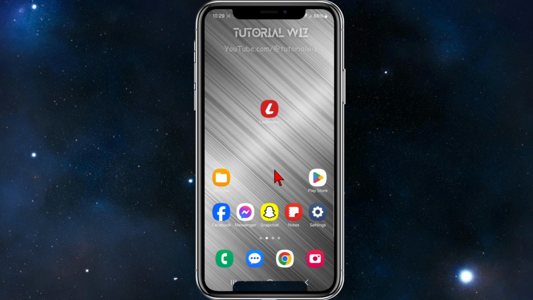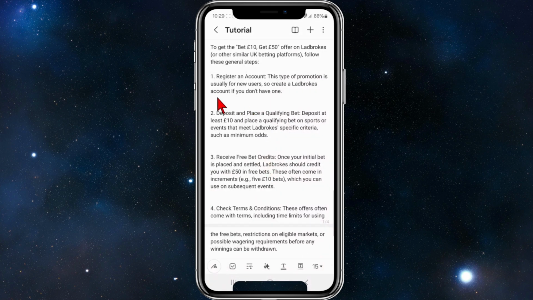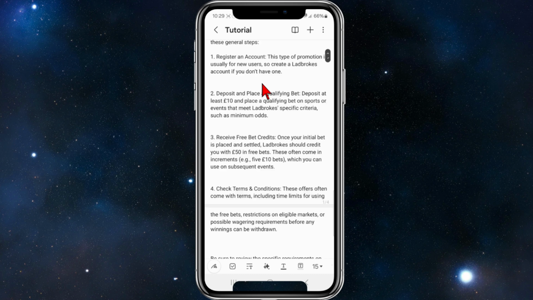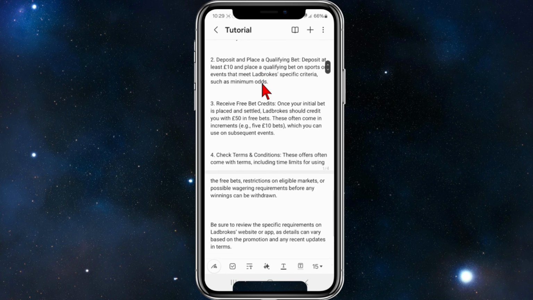In saying that, let's just jump straight into the video. All right, so what you need to do is first register an account, a new account. This type of promotion is usually for new users only. So create a Ladbrokes account if you don't have one. Then from there, you need to deposit and place a qualifying bet.